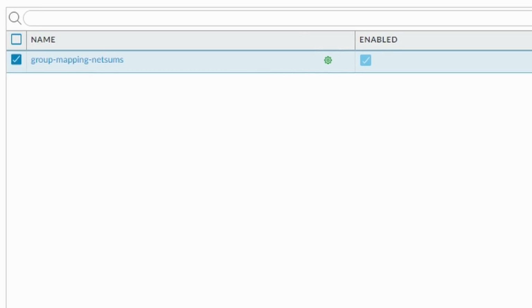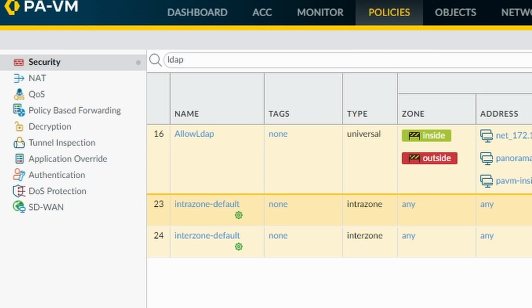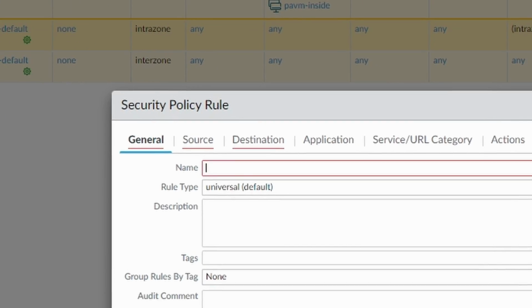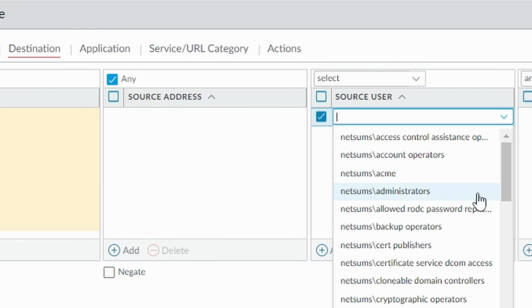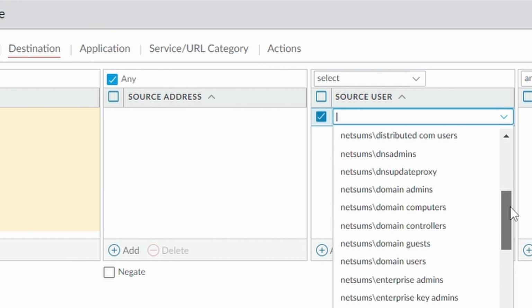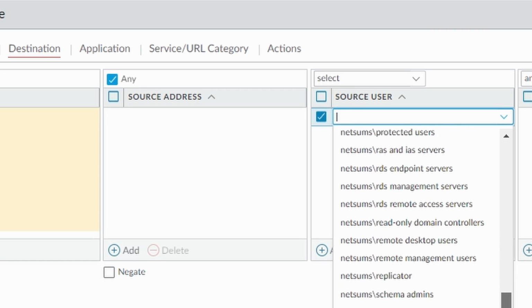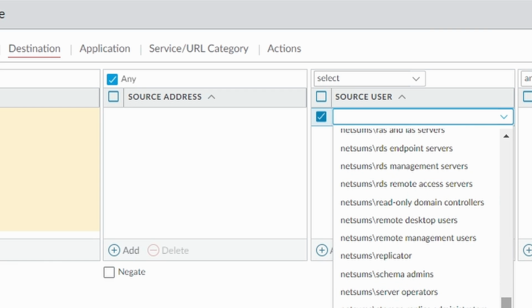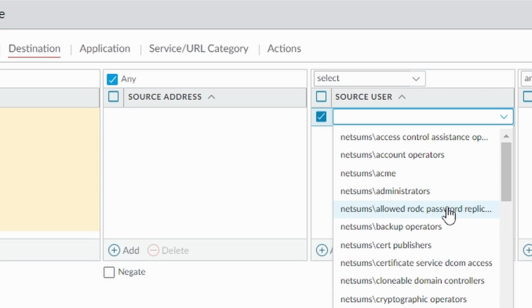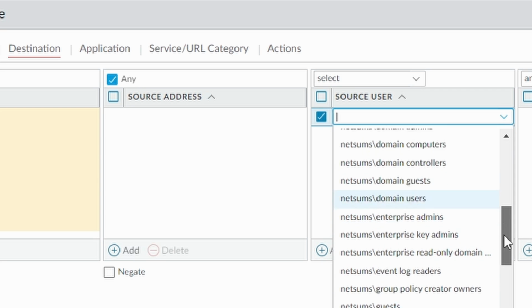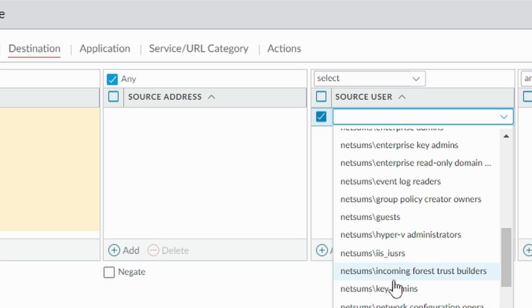And if I come here now to policies and click on add, we can see that under source, if I click on add, I receive the list of the Active Directory groups. Yeah, there are a lot of groups. I'm gonna show you later how we can filter this, so you only receive some part of the groups, not all of these standard groups from Active Directory, only the ones that you created that you want to see here on Panorama or at the firewall.